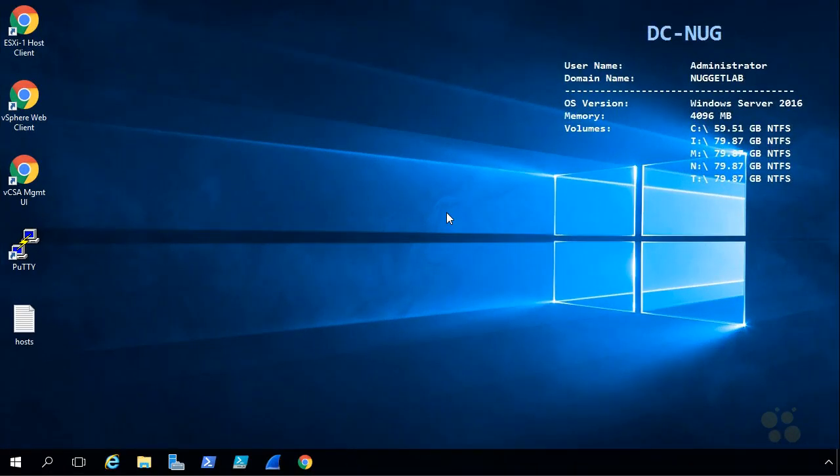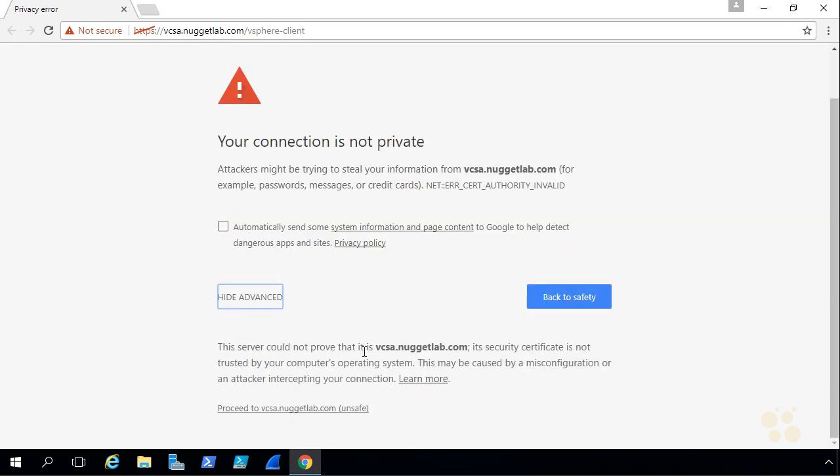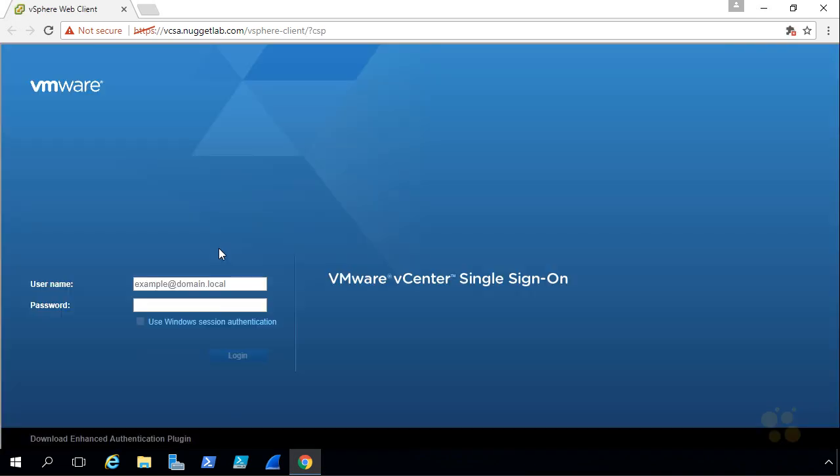So here on our Windows management computer, let's go ahead and open up the vSphere web client by double-clicking on that icon on the desktop. And regarding the digital certificate provided by vCenter Server Appliance, we'll click on Advanced. We'll scroll down and click on Proceed to vcsa.nuggetlab.com. So periodically that does come up, and the reason is that our browser doesn't trust the certificate. It caches that for a while, and then periodically it's going to prompt us and warn us again. So we'll go ahead and authenticate as administrator at nuggetlab.com and supply our lab password and click Login.